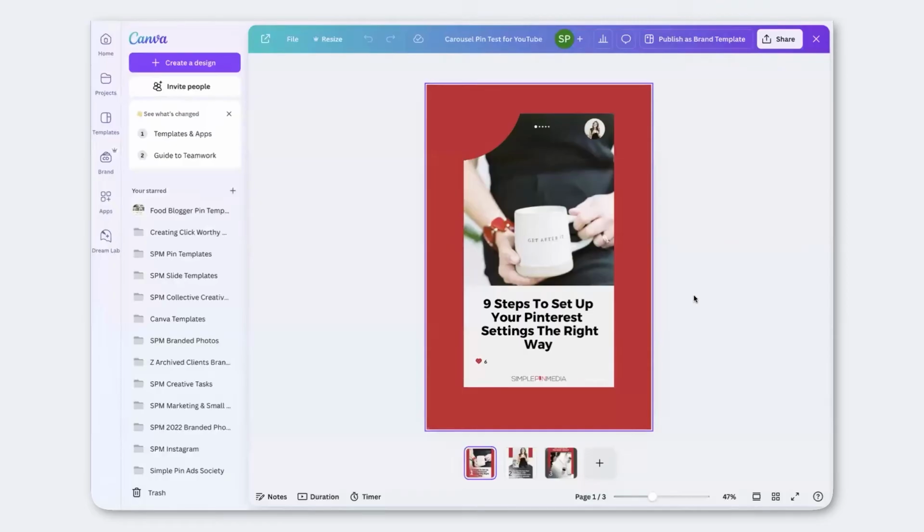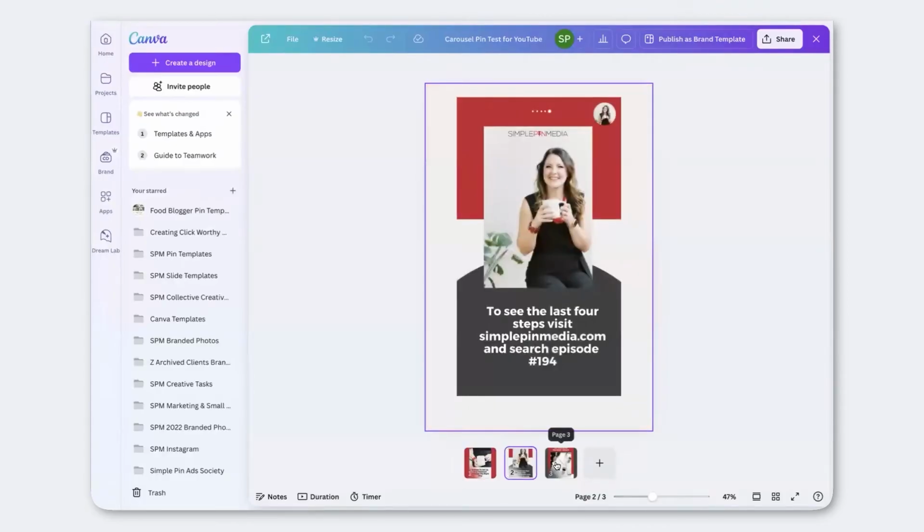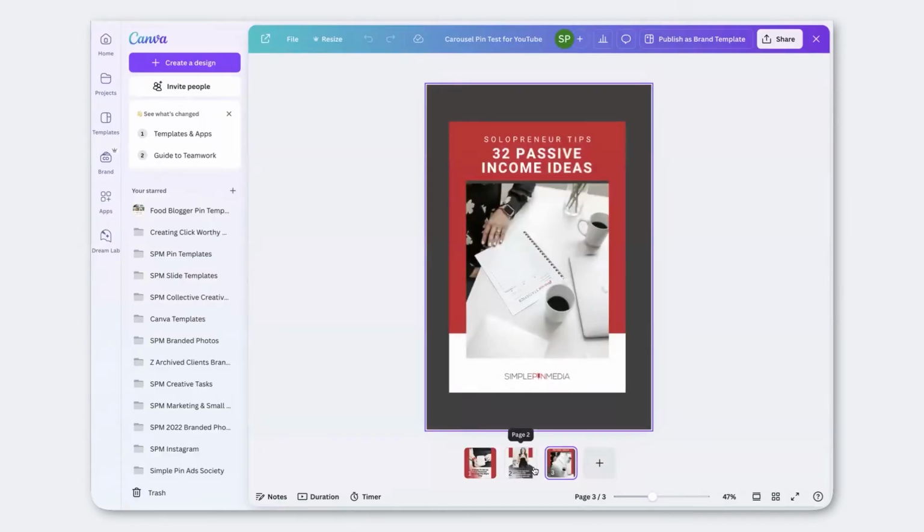So first you have to create your pins. Here I have 3 separate cards that have my pins. I haven't really written anything strategic on this, so don't use this as an example of what to put on your pins.